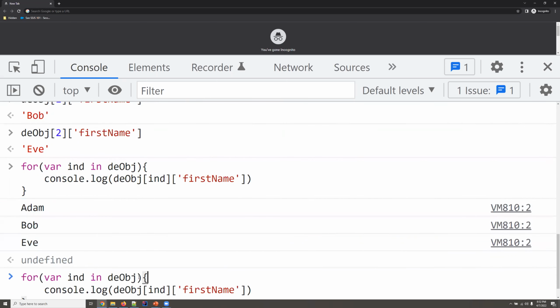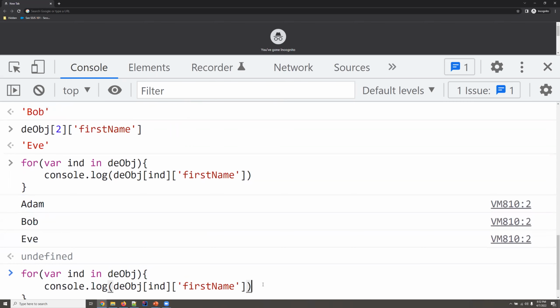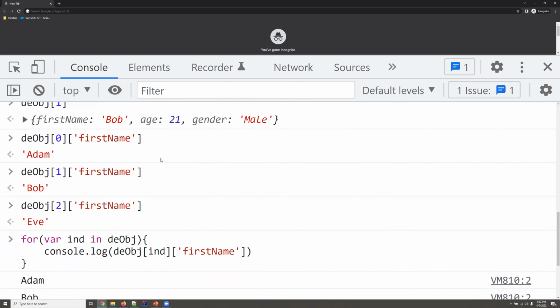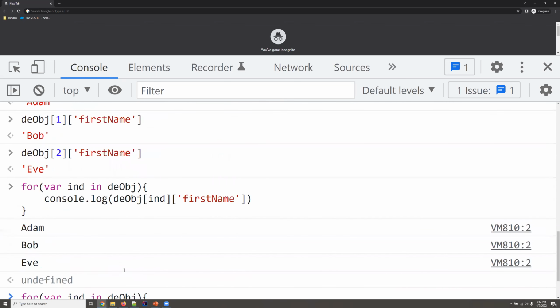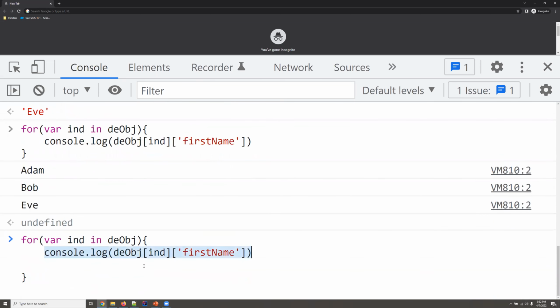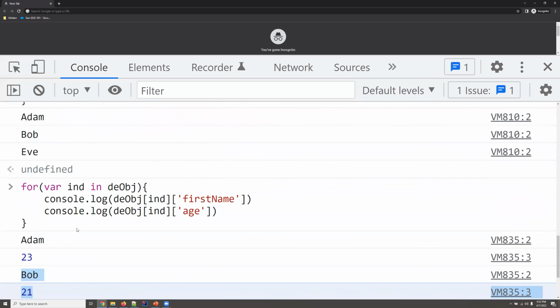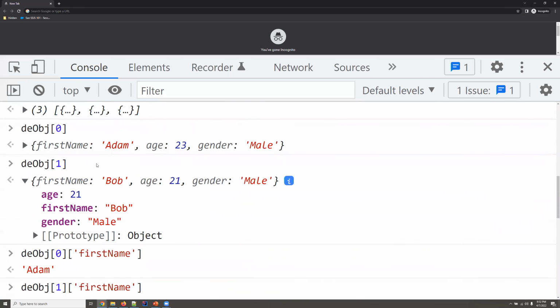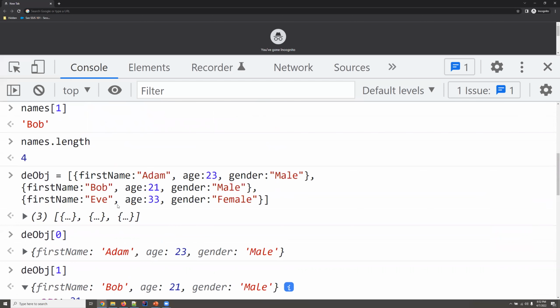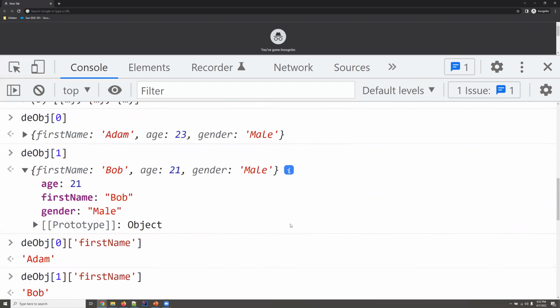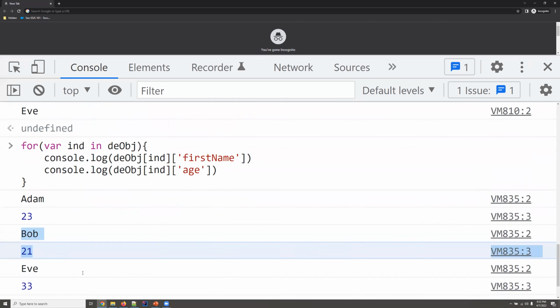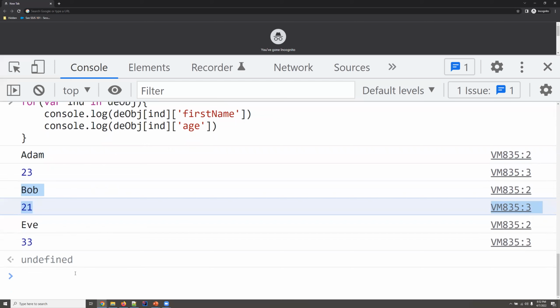So let's say I want to print first name as well as their age. For that, I'll just copy this code and paste it here, and I'll say age. Now, if I enter, it's going to print Adam 23, Bob 21, and Eve 33. So it's going to print their first name and age at the same time. So this is how we work with a JSON object or arrays of objects.